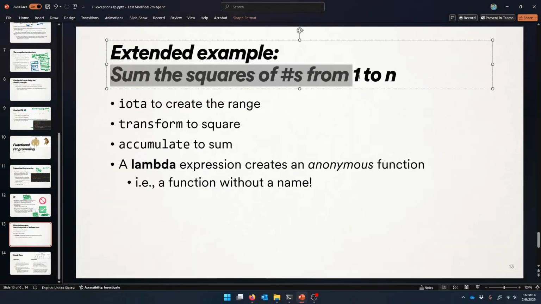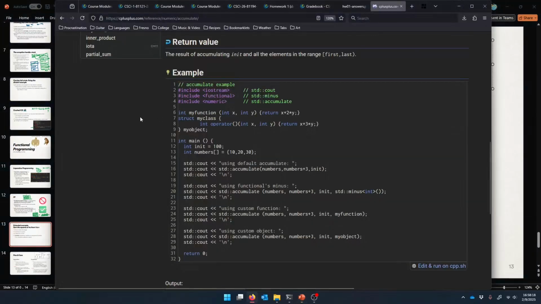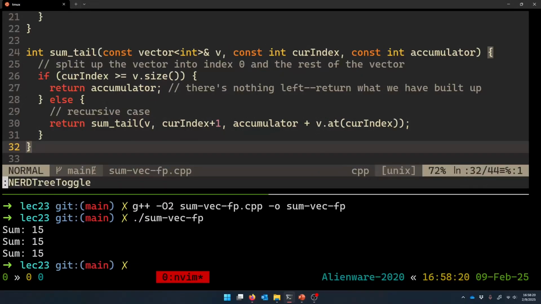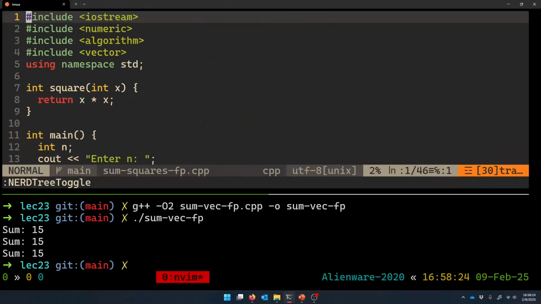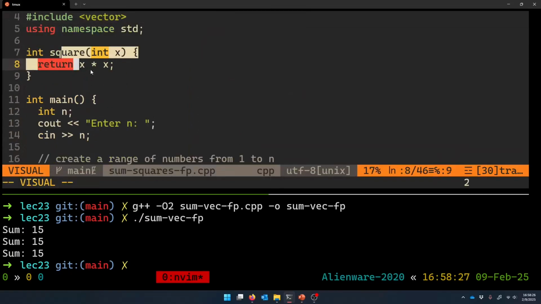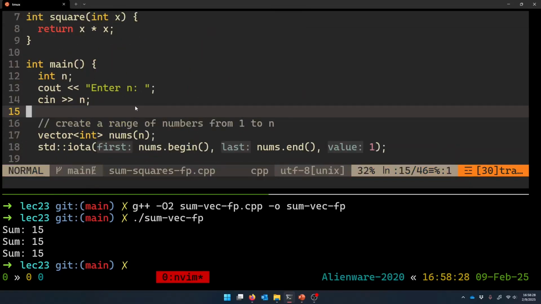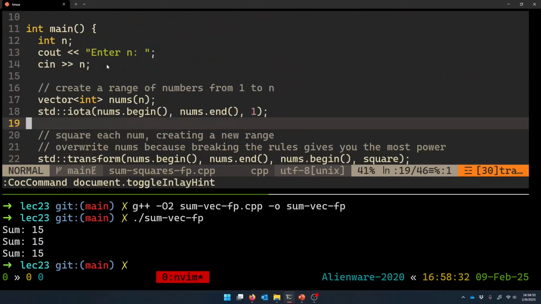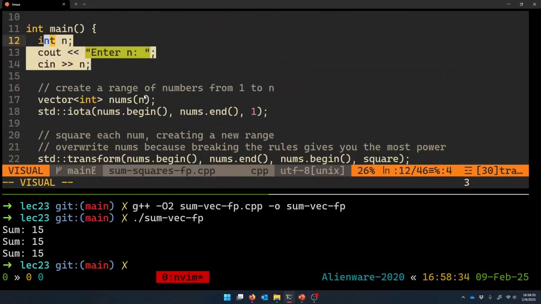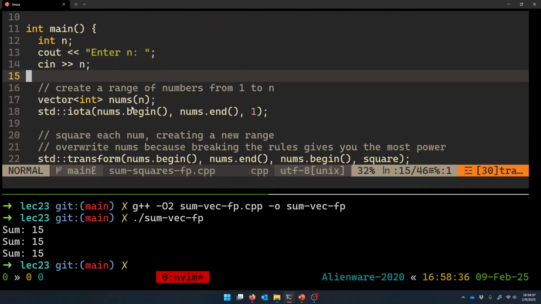So remember that sum the squares from 1 to n problem that I gave you before? We can turn this into a functional problem. And I've already made the code. It's already here. There it is. So you have your square function. We know what summing is. That's accumulate, right? So let me walk you through this code. We'll ask the user for the number that they want to sum squares up to. So let's say that they type, I don't know, 5. Let's compile this. Sum squares fp.